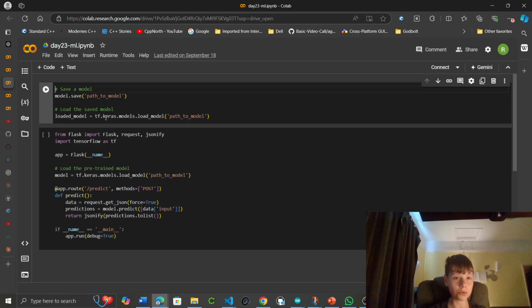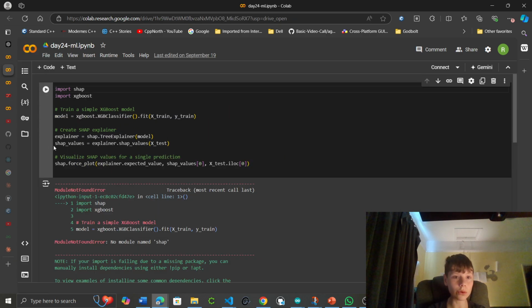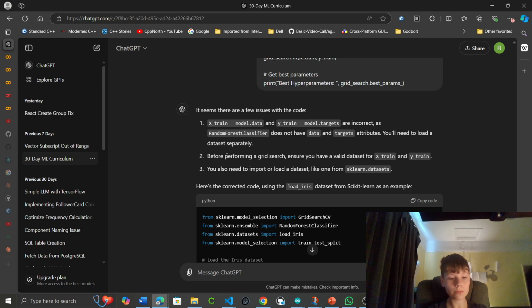This is where we loaded and saved models to Flask. We can use Keras load_model, and we can deploy these using Flask and a POST request. We predict by getting the JSON, and we can use jsonify to convert it into one that we know. So into day 24 here, let's just see XGBoost.